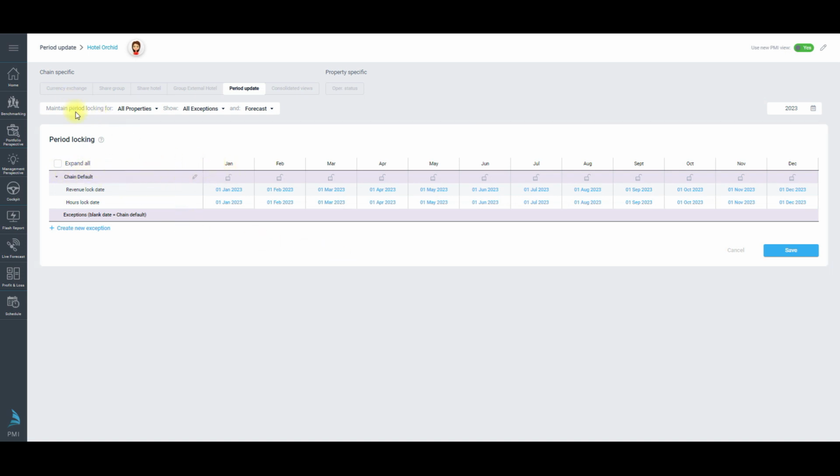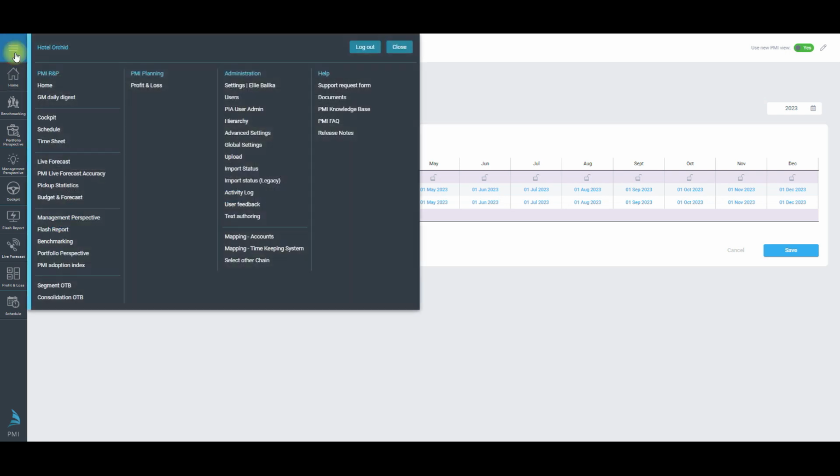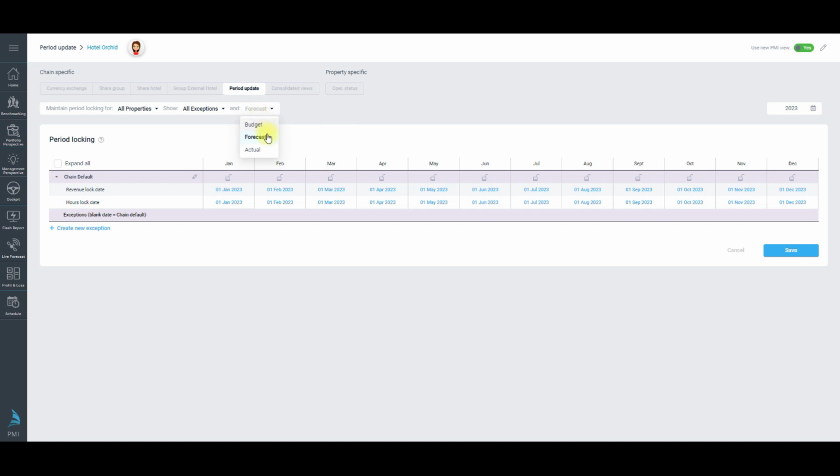Access the page via Advanced Settings. Select the dataset you want to update and the year you want to view. To edit the lock dates, use the pen icon.